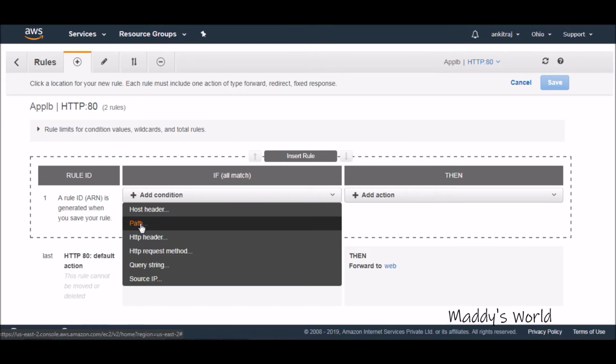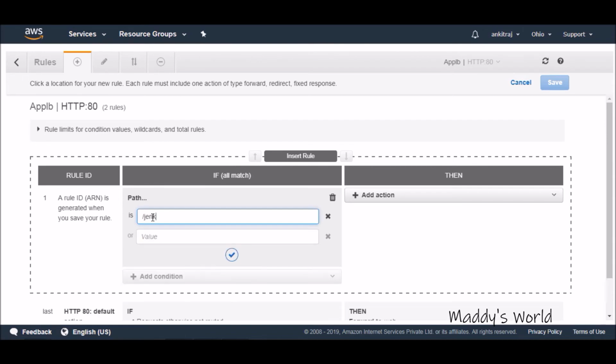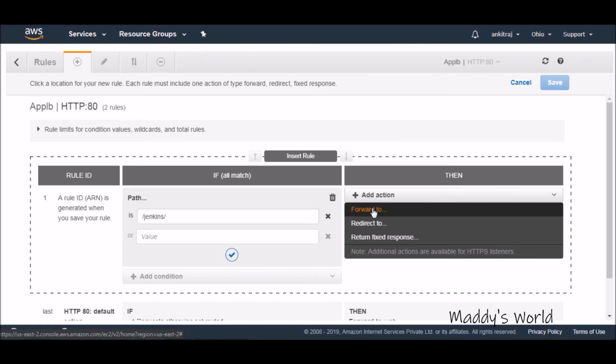So let's go with the path here. Most basically you are using that, right? So what condition do you want to put here? You say if the request is coming for /Jenkins, then what action should be triggered? Forward, redirect, and return fixed response. If you do forward, it will directly forward the request. If you put the redirection, then it will redirect. If you do the fixed response, then it will return, like a 200 response, that will be only shown on this screen.